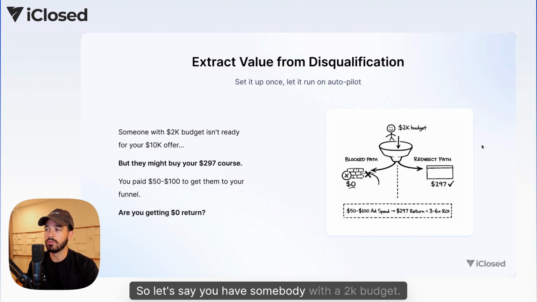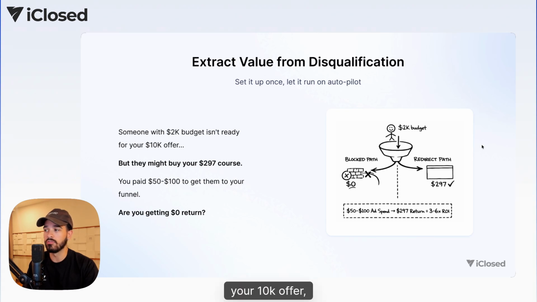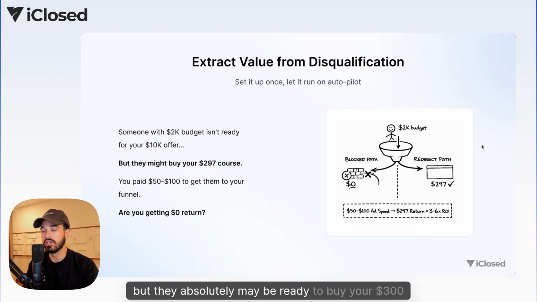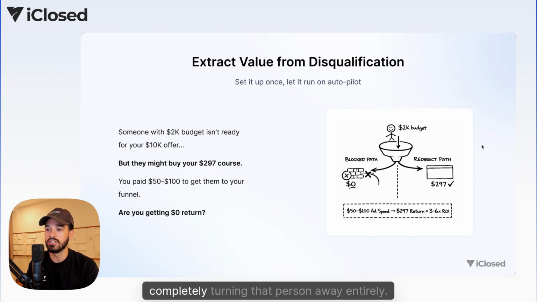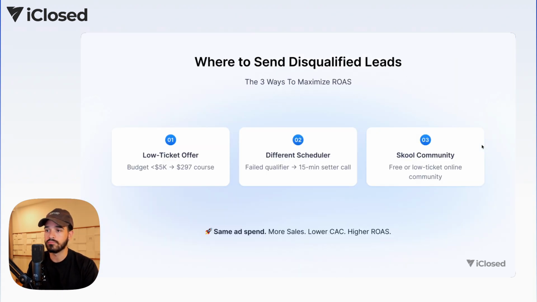So let's say you have somebody with a 2K budget. They may not necessarily be ready to invest in your 10K offer, but they absolutely may be ready to buy your $300 course. And if you've spent $50 or $100 or $200 to get them into your funnel, you want to make sure that you're at least getting some sort of return and that you're not just completely turning that person away entirely. And you never know what may happen when they take your $297 course. They may eventually get to the point where they're actually ready to invest in your higher ticket offer.